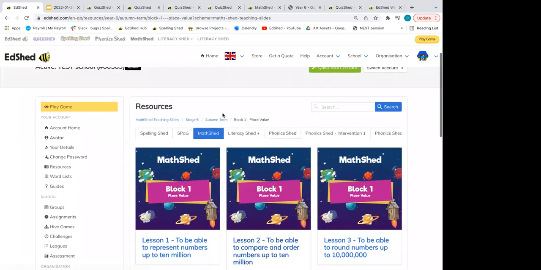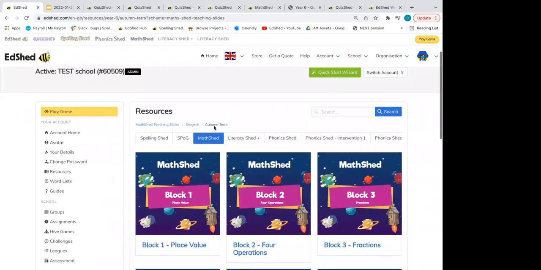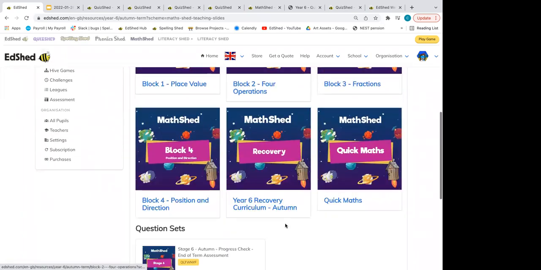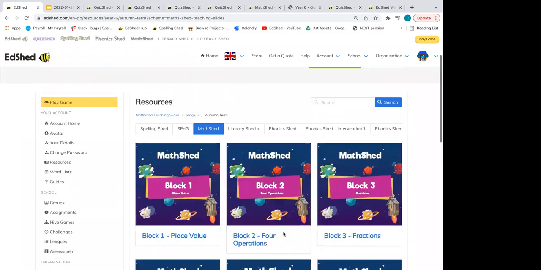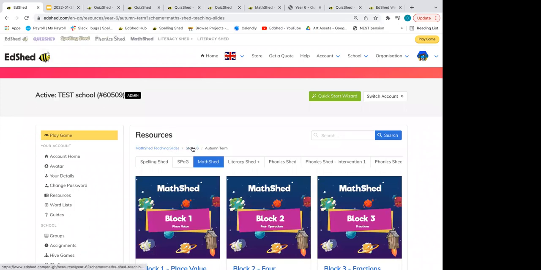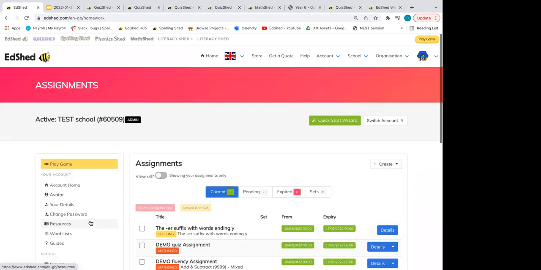And we also have end of term assessments as well. So if I go back to the autumn term, I've got all my blocks here. And at the bottom here is the end of term assessment for this block, for this term even. So those are the resources. Then we spoke about assigning work for pupils.